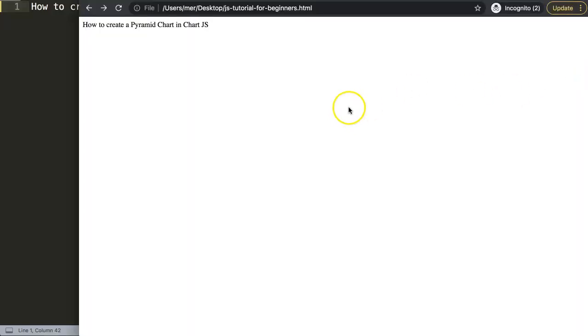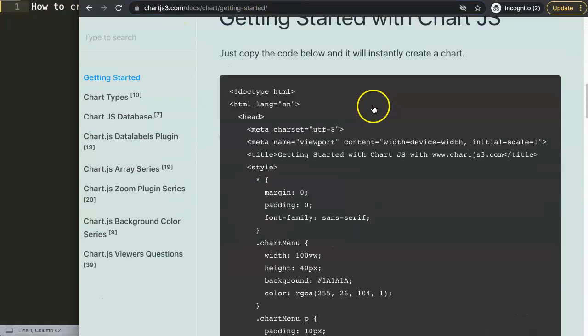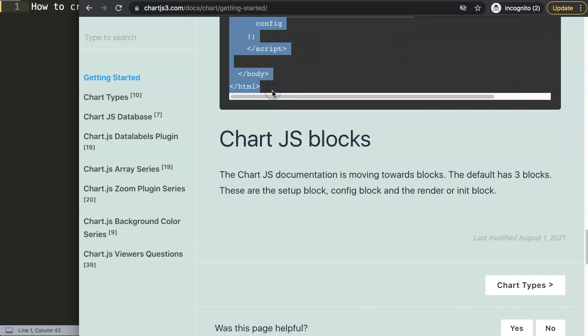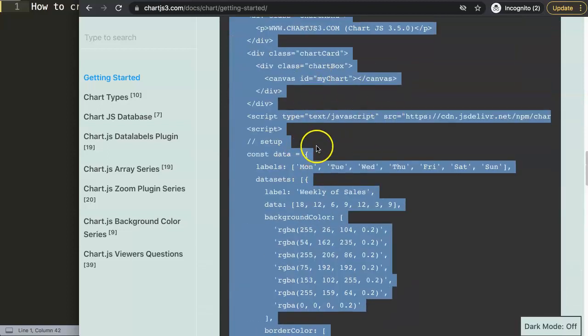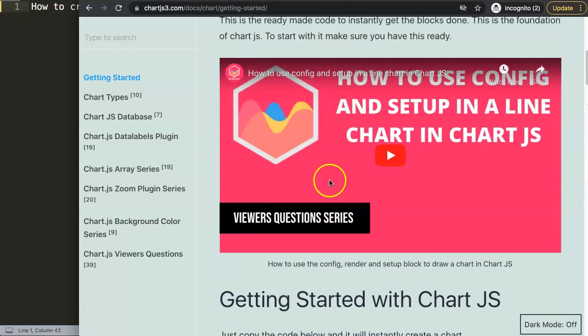Alright, so the first thing we're going to do is go to the chartjs3.com website. Go to getting started, and in here I have a chunk of code. I've updated the code a little bit. However, if you want to understand the JavaScript section of this, which is the most important part, watch this video here.